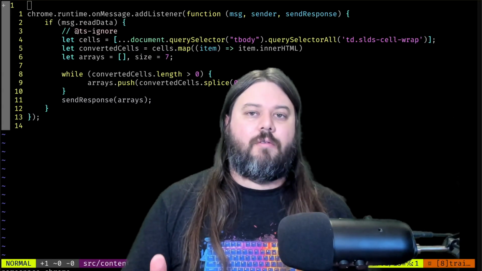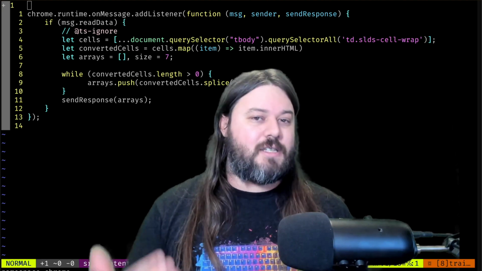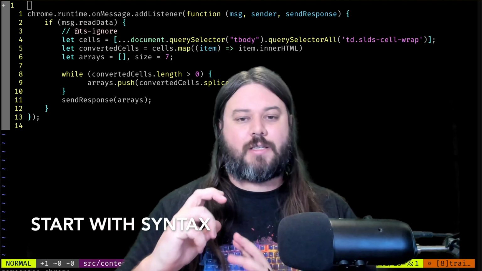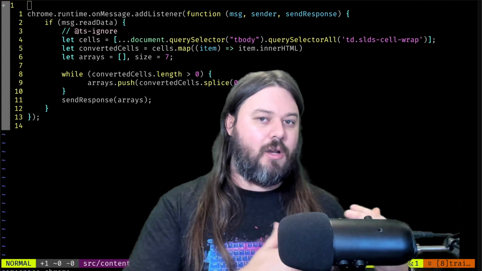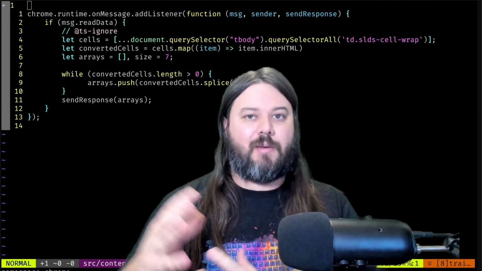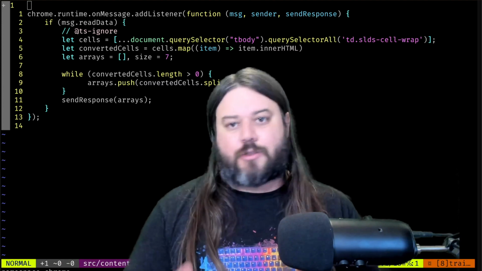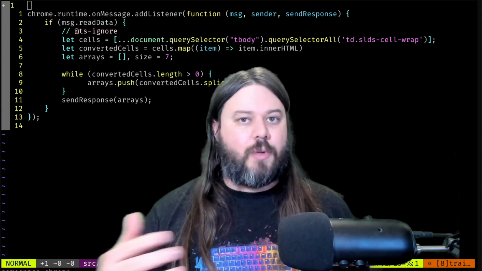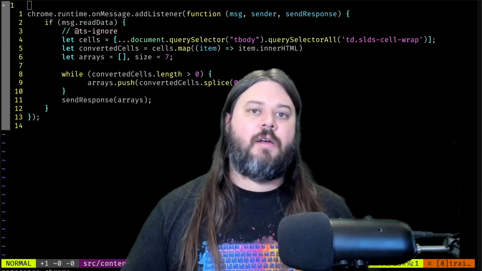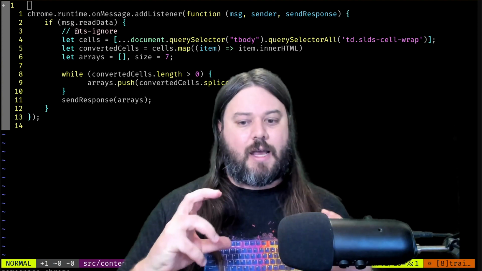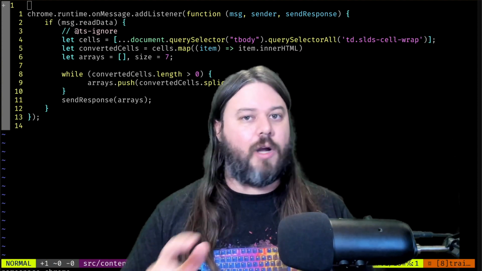Let's jump into it. What I think in learning your first language, you should focus on syntax. So figuring out translating what you want to have happen into a language that the computer can understand, which is going to be whatever language you're learning. So JavaScript, TypeScript, Rust, Ruby, Python, whatever you're learning, you should focus on syntax and exactly how you can tell a computer what you need it to do.